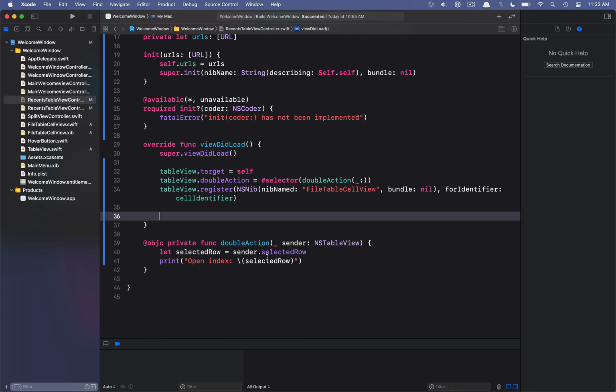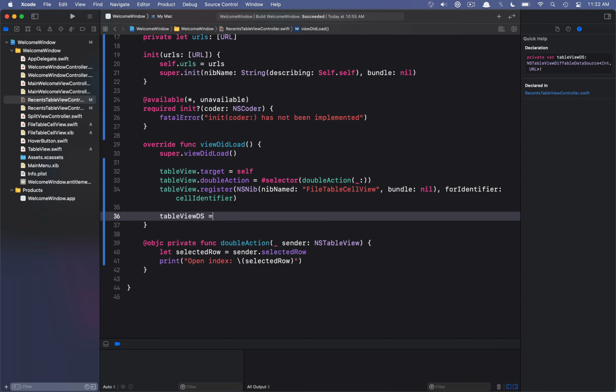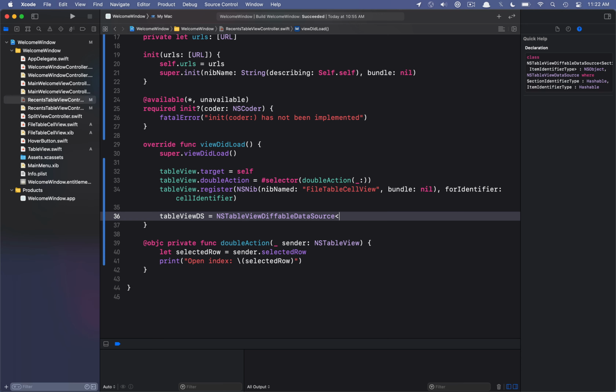We want to now set up the table view diffable data source. So we'll go ahead and create that. NSTableViewDiffableDataSource. And again, it's going to be an Int and URL.